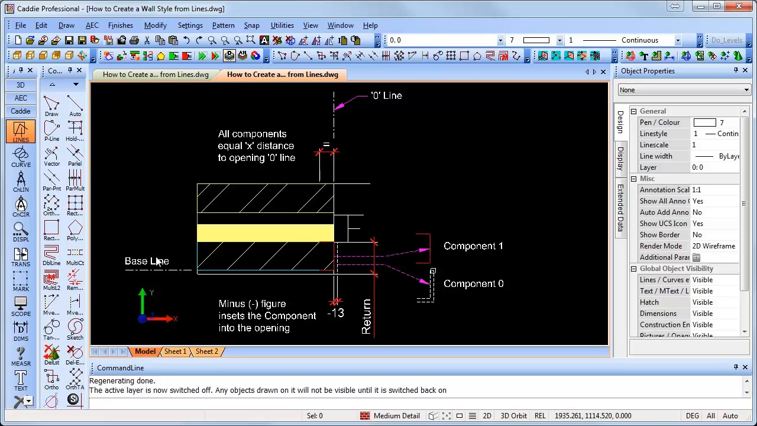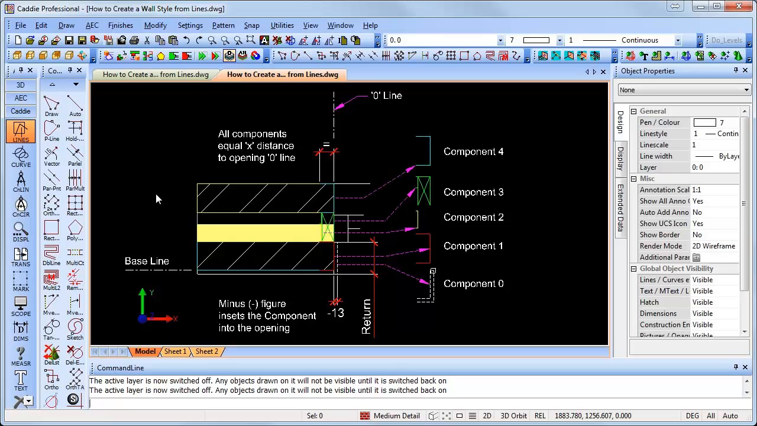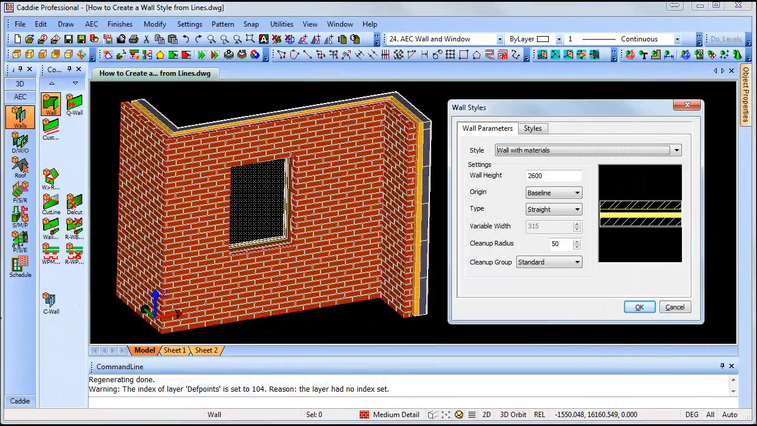And we can do this once again simply by drawing, in this case polylines, to define how each component of our new wall is terminated at doors, windows and openings, or even the wall end. So let's take a look at how we can transform a simple collection of lines and hatch into a fully fledged AEC wall that we can use for all our modelling needs.